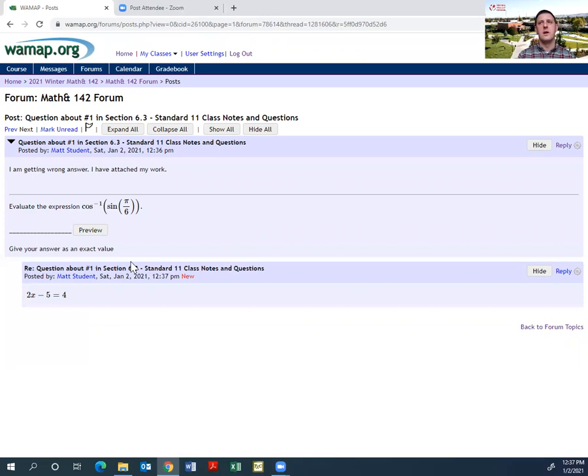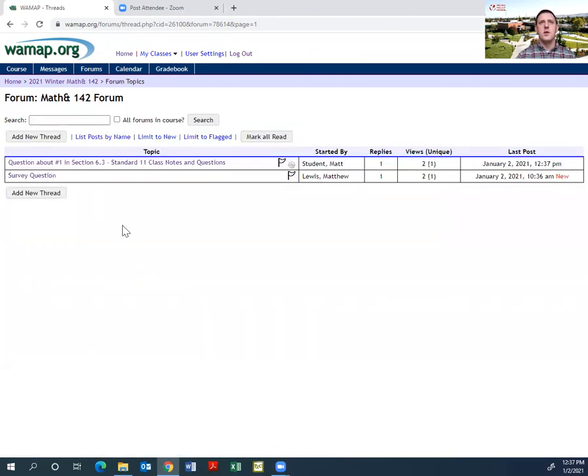And it helps out your fellow students. But that being said, I'm always going to be looking at every one of these. I'm never just going to think, oh, someone else answered it, so I don't need to even look at it. I'm going to make sure that the answers are accurate, obviously, and that your question got answered sufficiently.